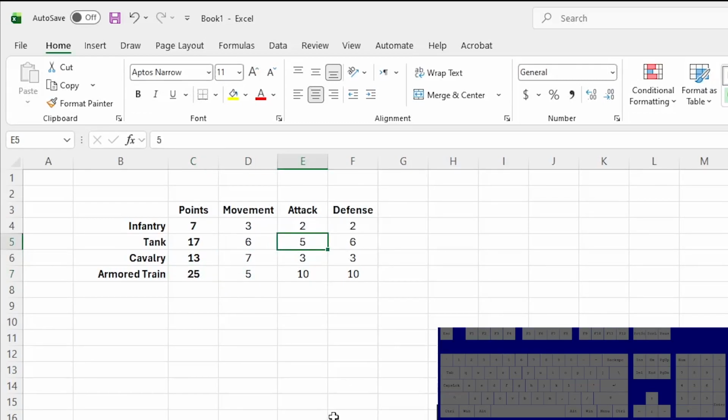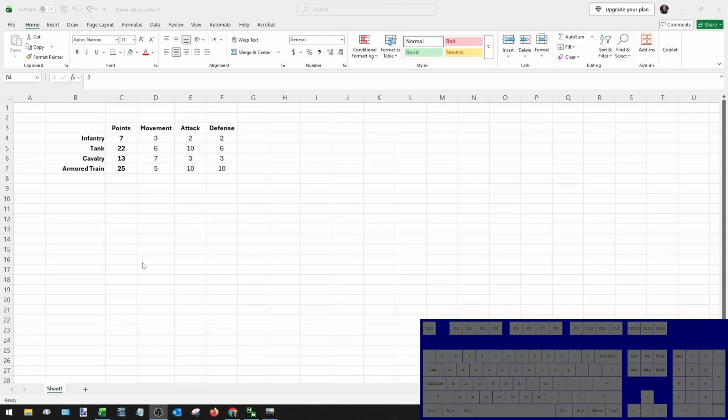And we can change this if we want to. If we want to make tanks more powerful, make it 10. Instantly, it'll change the points value there. And so that's pretty much the most basic way you can do it. If you want movement to be very, very important and not just adding it up, you can do different kinds of formulas with this. You can change exactly how it works.